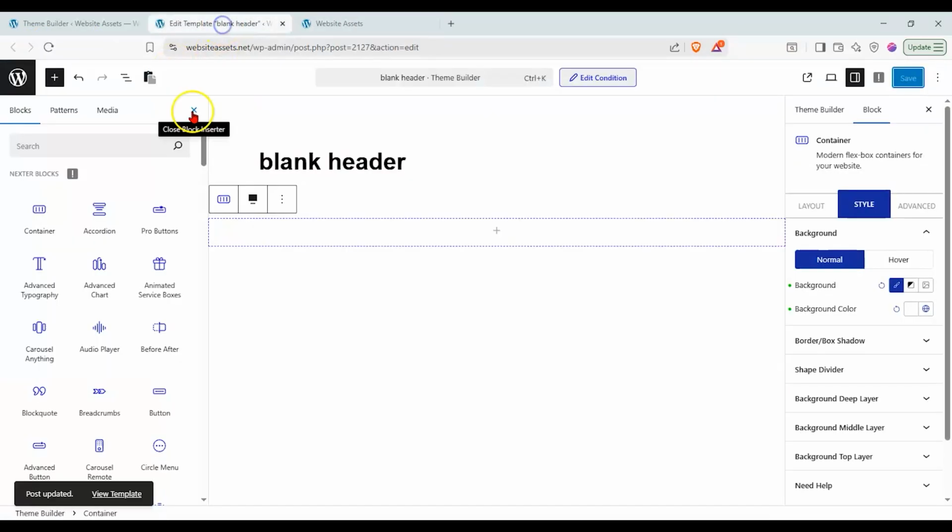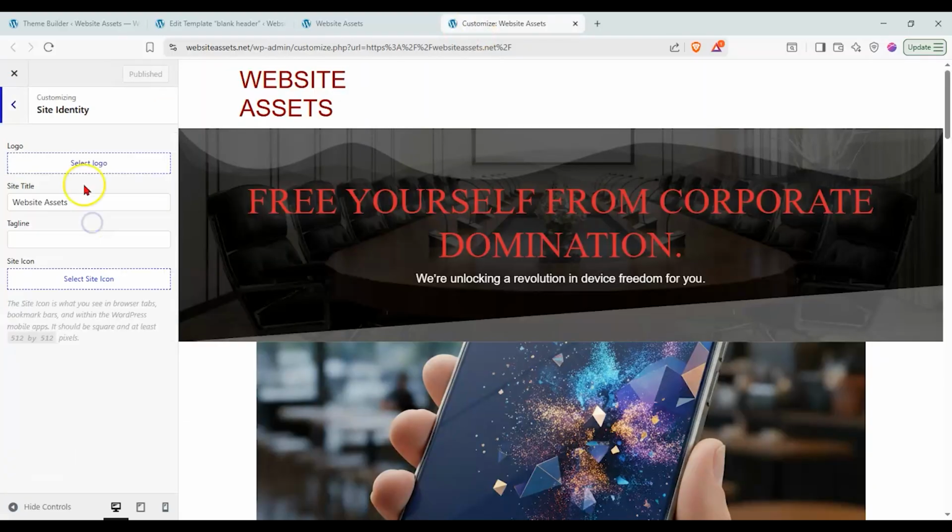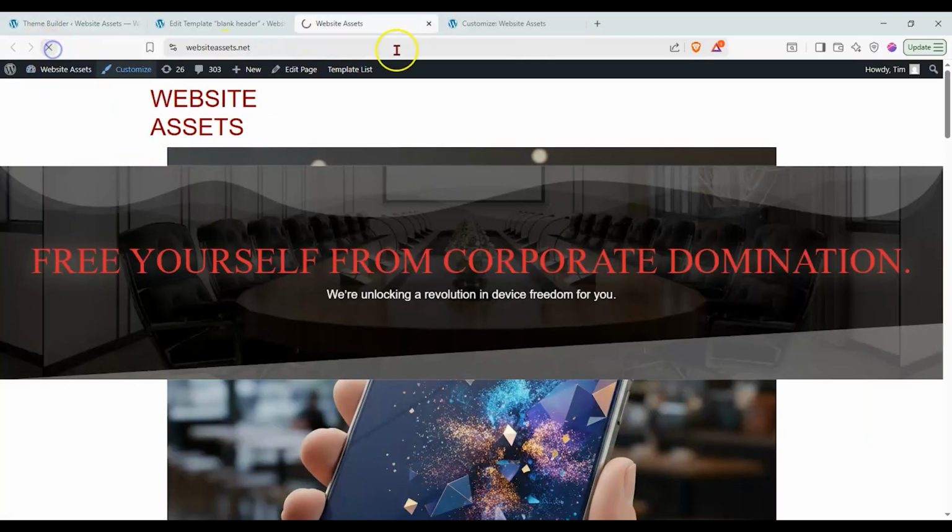Okay, and since it's blank, it by default will have our site title here. So let's go ahead and click on Customize, and head over to the customizer here, and remove our site title and site identity. Let's just remove the site title here. And then publish on this. And then let's reload our site. And it should be gone.